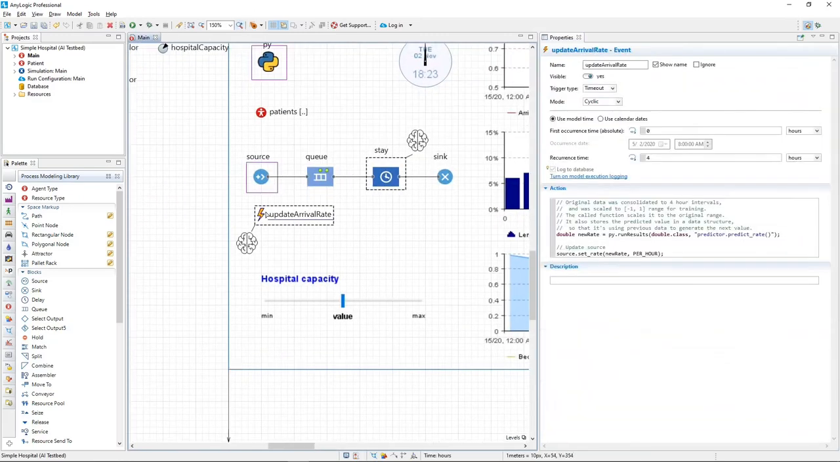In this update arrival rate, every 4 hours, like I had stated, it's calling that predict rate function, which again handles all of the previous data in addition to adding it to that queue collection inside of Python on its own. It's returning a double value, and then it's just setting that new rate per hour. The length of stay is a little bit different.